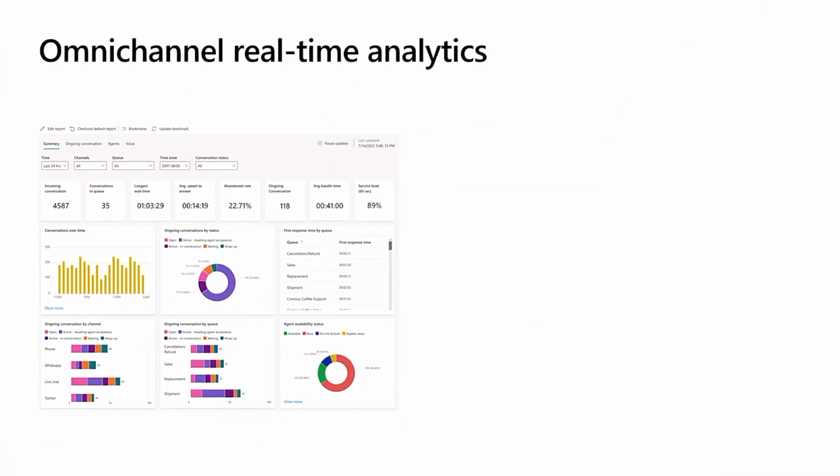Omnichannel real-time analytics provide critical up-to-the-minute insights into the contact center operation, allowing supervisors and managers to make informed decisions quickly. When we are talking about the key features, the real-time dashboards offer an overview of the customer interaction across various channels and queues. It could include metrics on service level, customer sentiment, and agent availability.